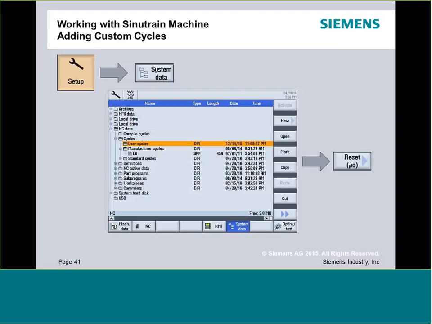As well, it's pretty common that maybe you want to either create your own custom cycles or maybe you have cycles that you're using out at the machine tool. So let's say, for argument's sake, you're not building a machine through the machine configuration tool, but you have some custom manufacturer cycles or user cycles you want to support inside of Sinutrain. Well, you can bring them over. The file structure is the same structure as it is out in your machine tool.